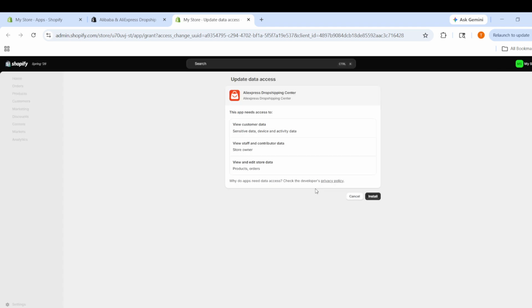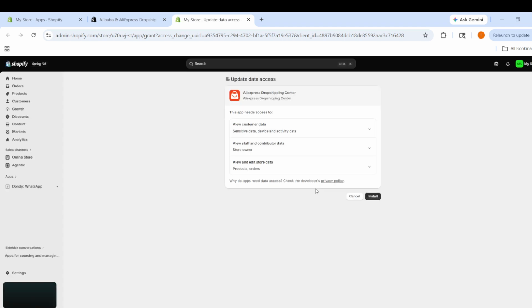Once you have found the app you want to use, click Install. Shopify may show you a permissions page before the app is added to your store. This page explains what the app needs access to in order to work properly. Review the information, and if everything looks correct, continue with the installation. After the app has been installed, Shopify will usually open the app automatically, or you will be able to access it from your Apps section in the Shopify admin. Next, open the installed app.